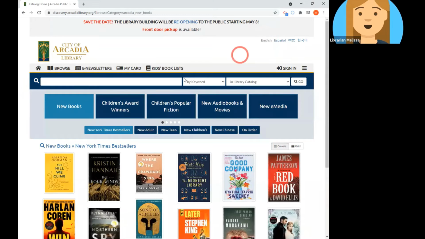The next item I wanted to draw your attention to is this e-newsletters button. E-newsletters are emails that the library sends out periodically that you can sign up for, and they let you be the first to know about events, additions to the collection, and more. So I'm going to go ahead and click on that, and it will take me over to the sign up page for e-newsletters.